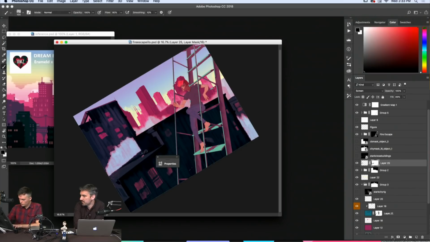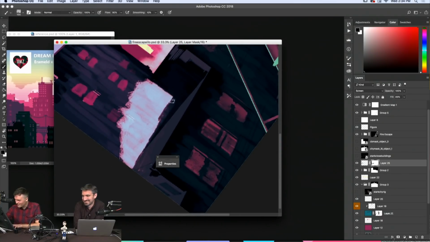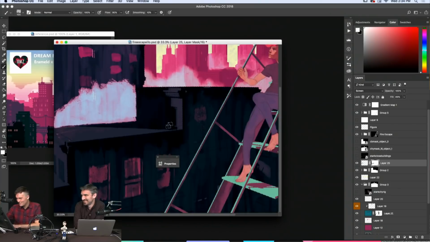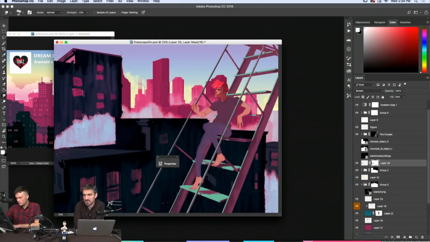Rotating the canvas. Yeah. Sometimes you get a weird angle and you just can't do it. Yeah, especially on Adobe Live, because you have to deal with our Cintiq. Oh no, this Cintiq is great. I'm gonna get the Cintiq because it's so amazing.